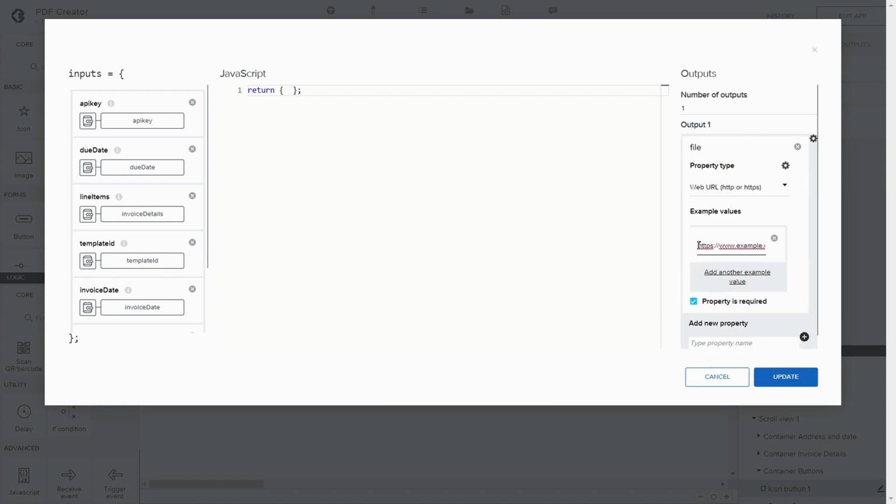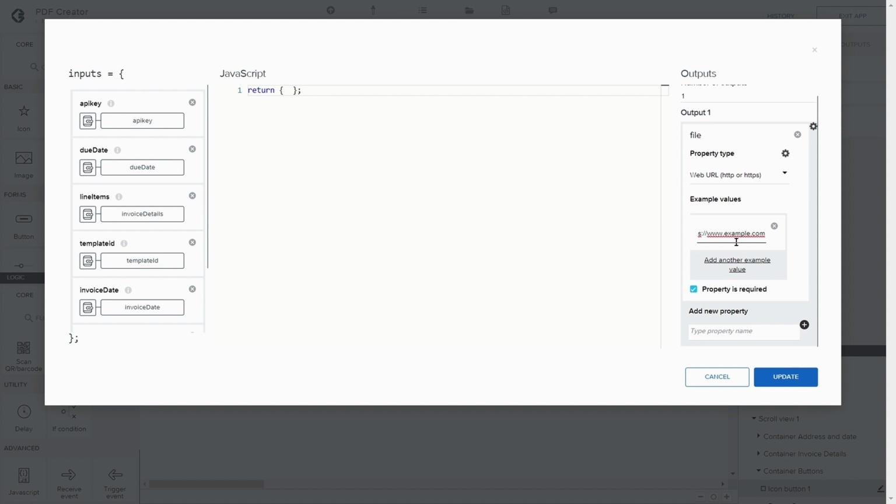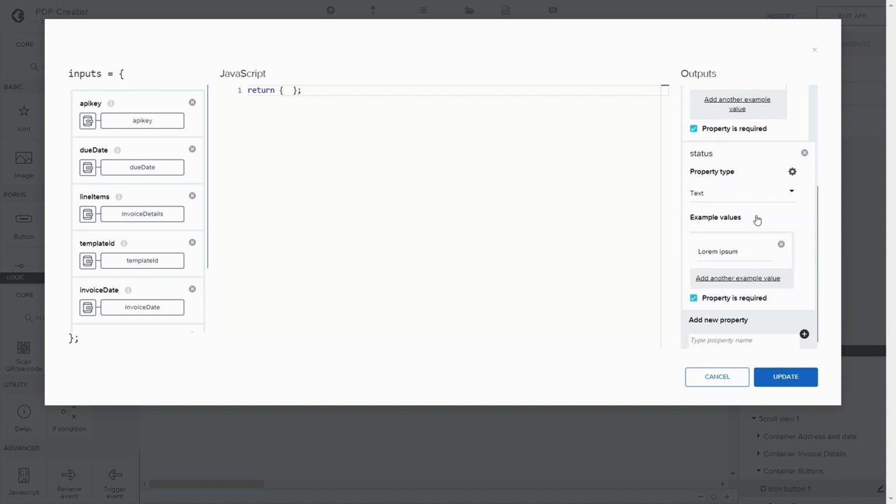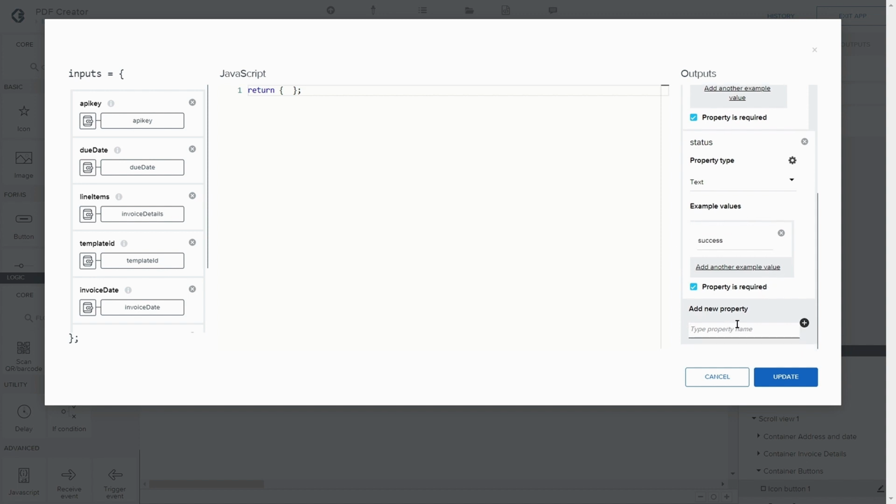So this is then where the generated PDF is stored and where we can get it from. So that's the first thing. Second thing is the status. So that's the status of generation, if it's completed, yes or no, and that is, for example, success. And then the last one, which is the transaction reference.